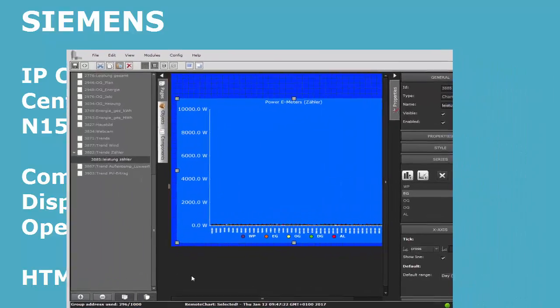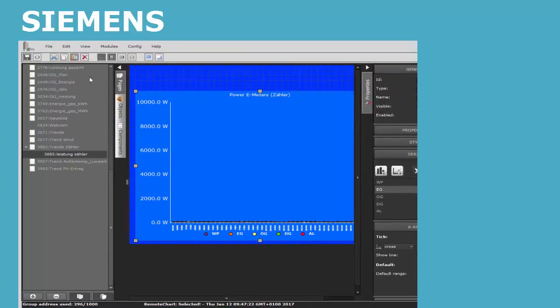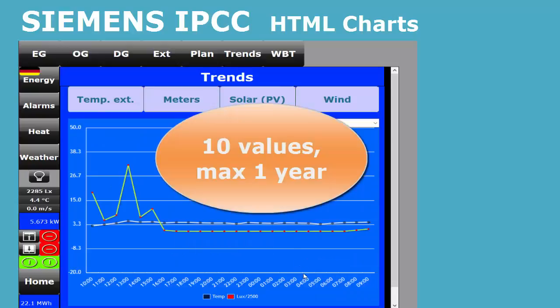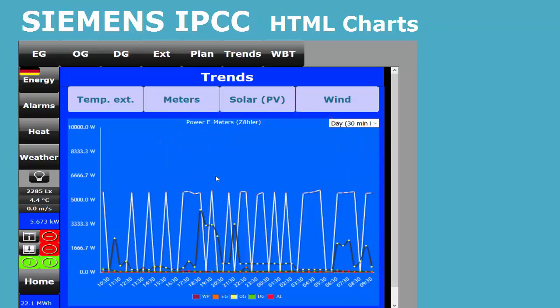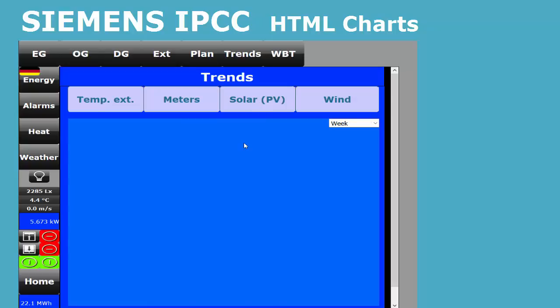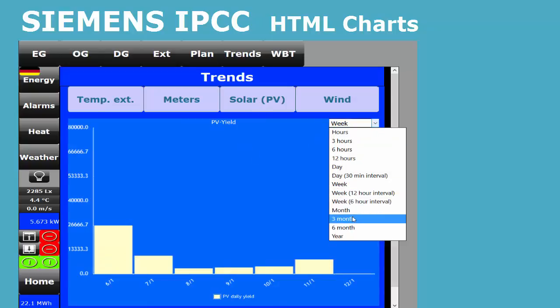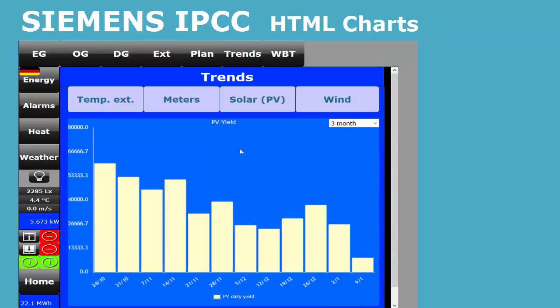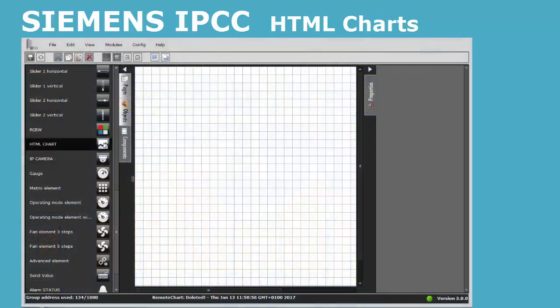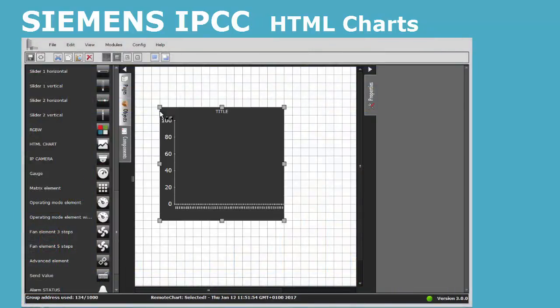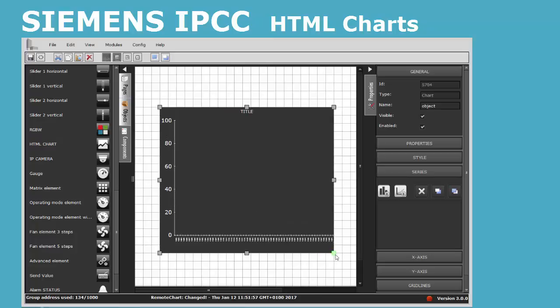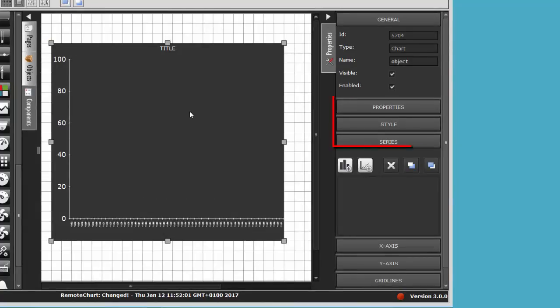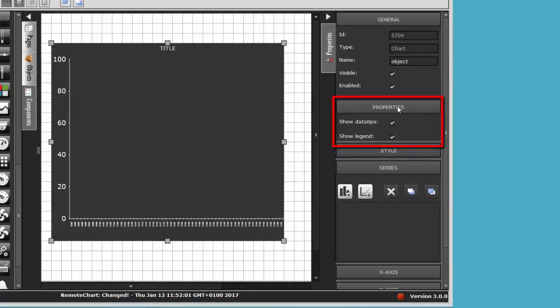HTML chart module. With the chart module, up to 10 values can be tracked through a time range of maximum 1 year. They can be shown in a two-dimensional graphic, either as a line or as a bar chart with various configuration options. The component must be dragged out of the advanced category onto the page and zoomed to the desired space. The configuration of the chart starts with properties.